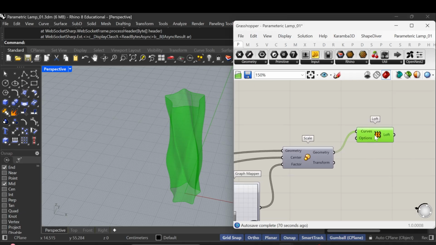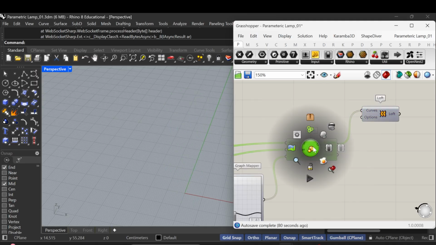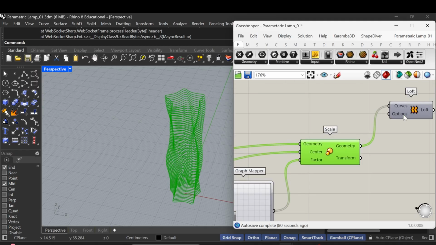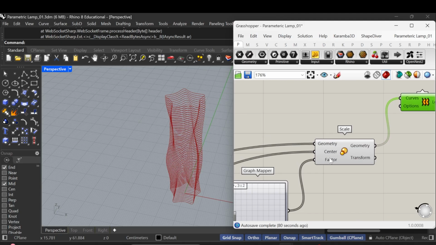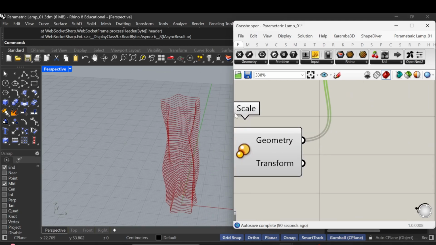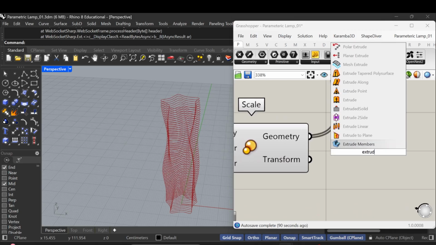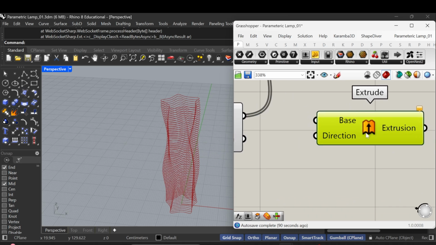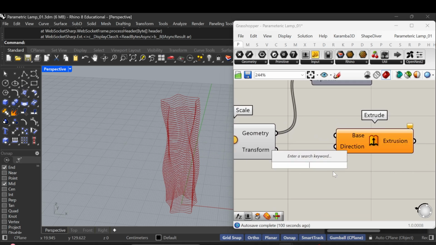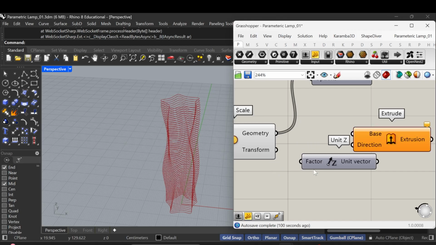Okay, last step. So I'm going to turn off this. I don't need the shape of my vase or lamp, sorry. And then what I need to do is extrude each of these sections. But how much? First of all, it's going to be the unit z vector, but how much?